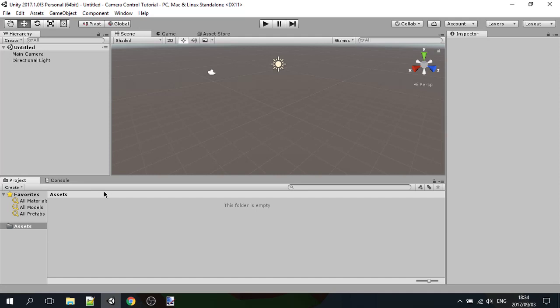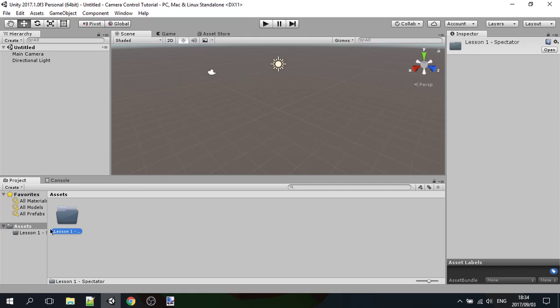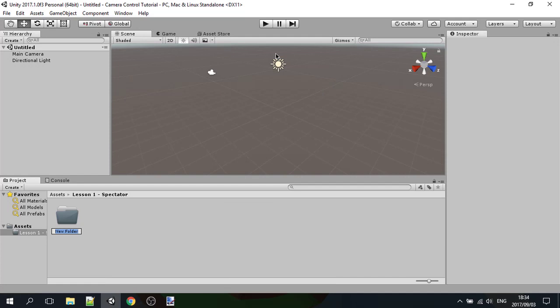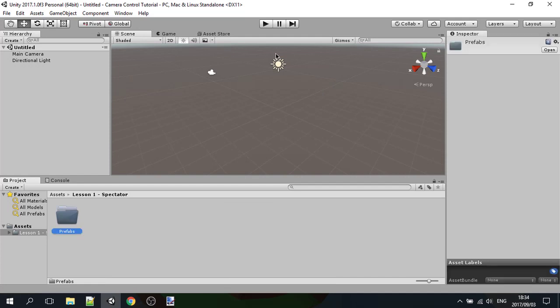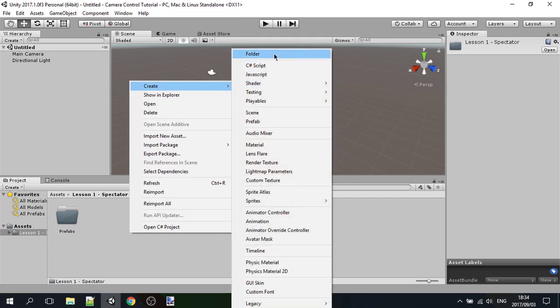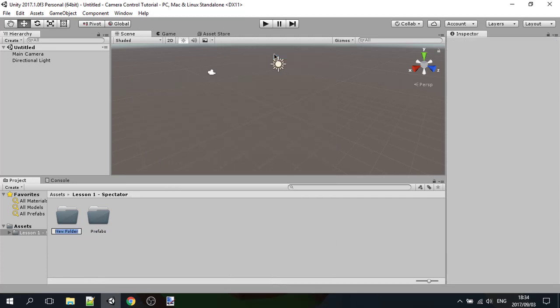So first off, let's go ahead and create a folder structure. Just to keep things neat, we'll create a folder and call this lesson 1 Spectator, and inside this folder we'll create another few folders. The first one we are going to call prefabs. This is where we are going to store our game object as a prefab so that we can easily use it later on in any other project.